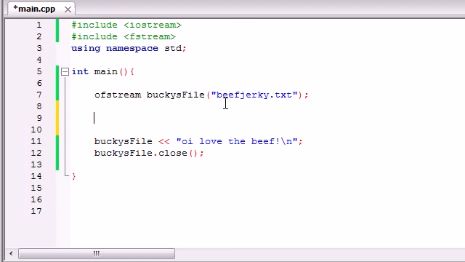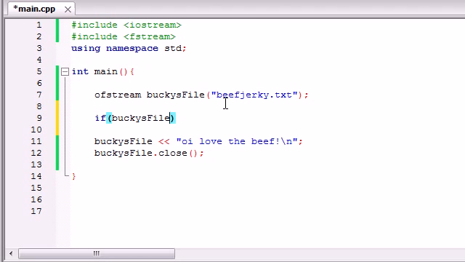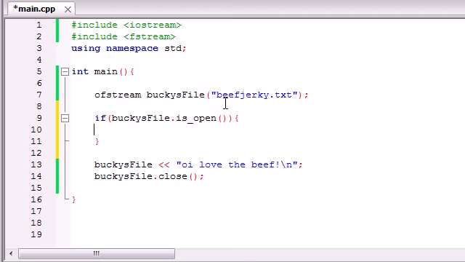And this is a way that you can check basically if a file is open and it's ready to be worked with. So in order to do this, go ahead and write if, and then write your file object, which is in this case Bucky's file, and then write your function right after it, dot is_open. Now this isn't going to take any parameters.